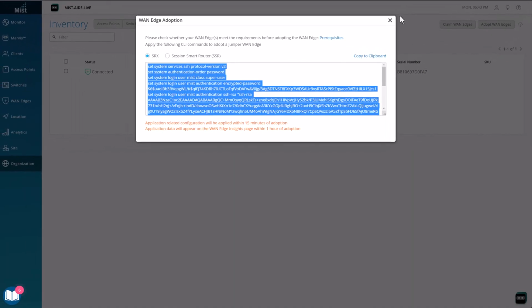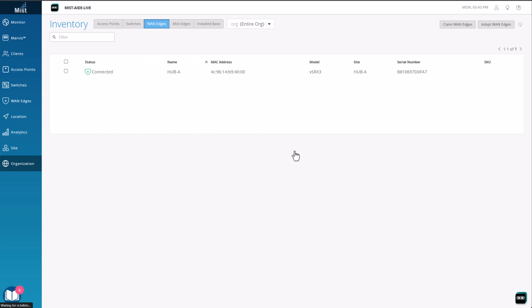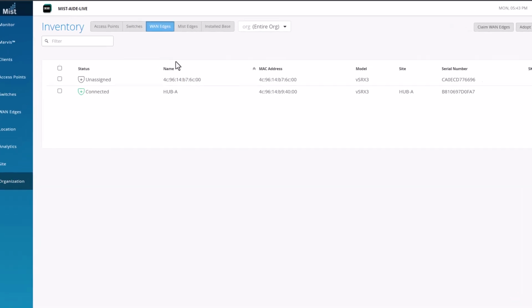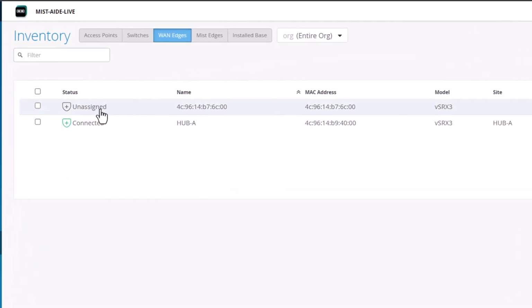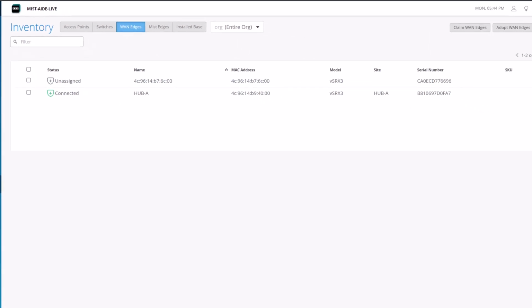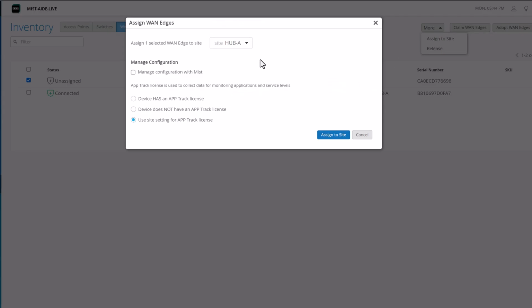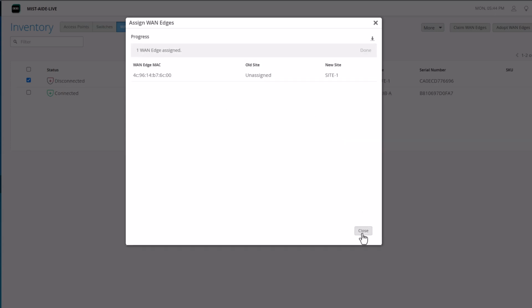Once the config is committed, we can refresh the page and we should see the spoke device showing up as unassigned. And similarly to the hub device, we would need to assign the spoke first to a site. So I will select the spoke device under more, assign to site, and I will select site 1 as the site for this spoke device. So clicking on assign to site, a message saying the device has been assigned.